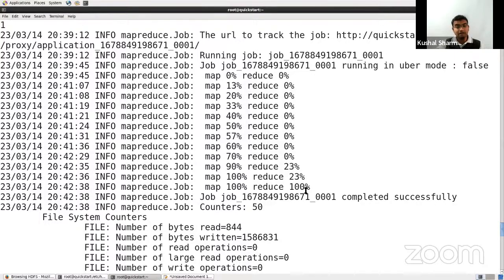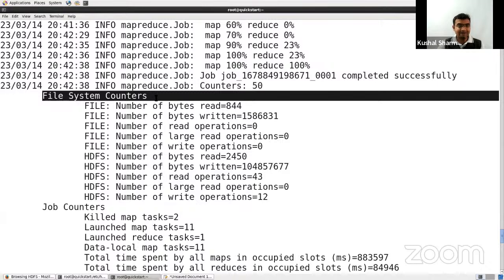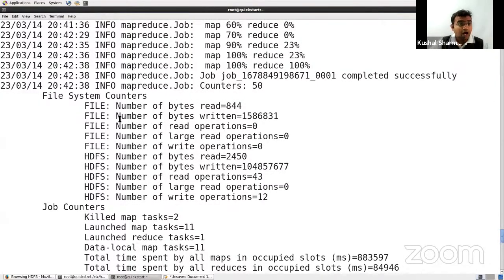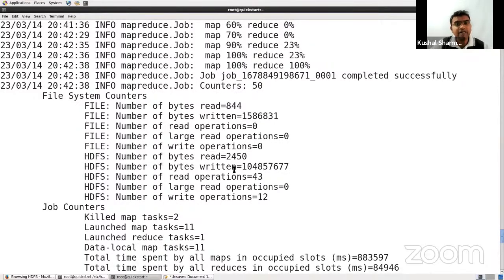Now moving ahead, it is giving us file system counters. I believe some people will think, oh, so many numbers, so many things. But you can revisit, you'll be able to easily understand, and you would actually love these numbers. Here, number of bytes read, 844 bytes read, number of bytes written, read operations. So it gives all the counters. Whenever we are troubleshooting or debugging, all these things actually help us. This you need to remember.